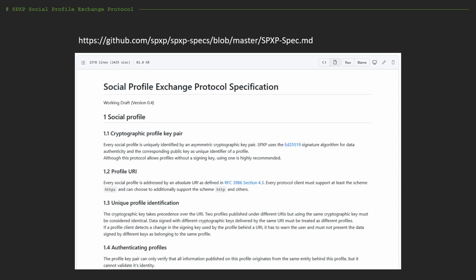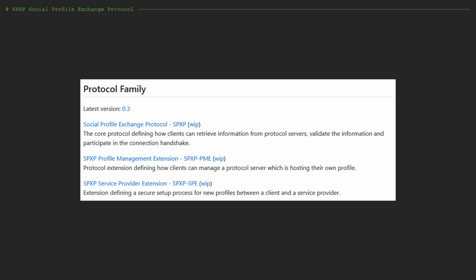Quite similar to HTTP, where the update of the web server is left to other protocols like FTP or WebDAV. This approach now enables many existing content management systems to immediately adopt the specification with minimal effort. There are two additional specifications, the Profile Management extension and the Service Provider extensions, which focus specifically on these aspects.